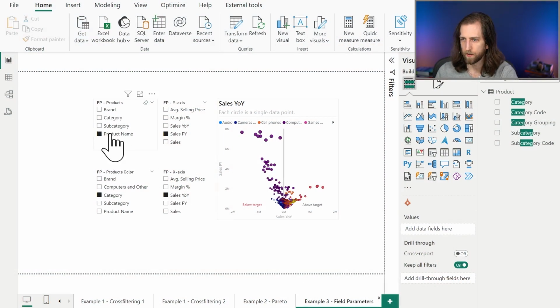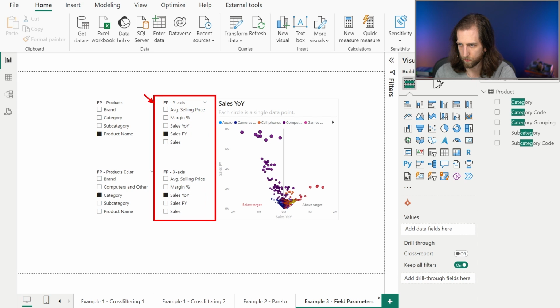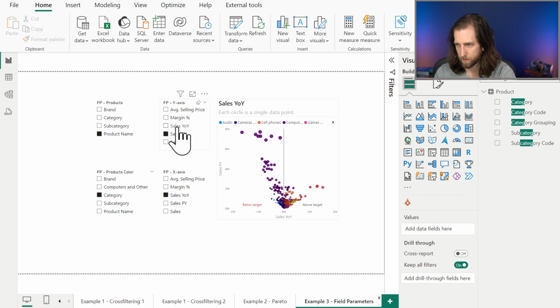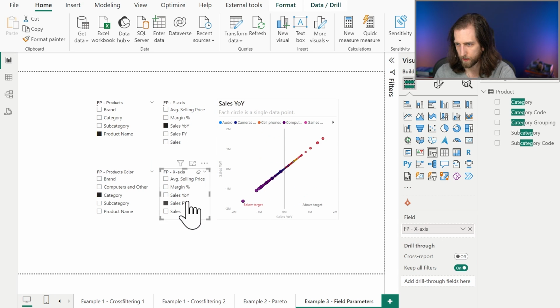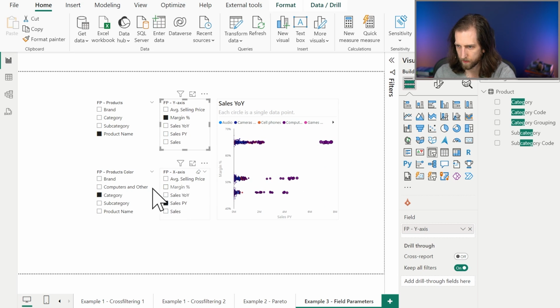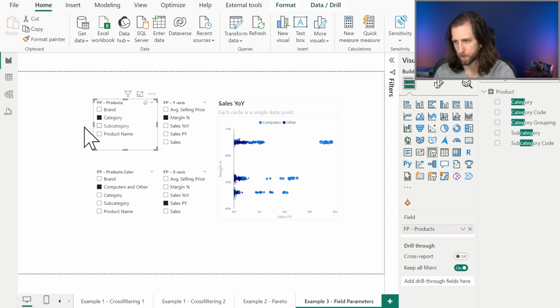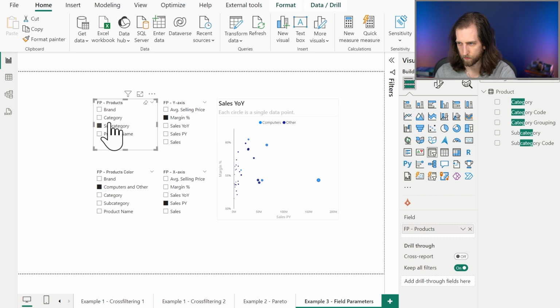In this example, we have 4 different field parameters. First, 2 that have been created for different dimensions, dynamically selecting how we're breaking out the data and how we're coloring it. And then 2 field parameters that are controlling both the y-axis as well as the x-axis. This allows us to, for instance, change the axis so we're looking at it in a different direction, or even incorporate different measures like looking at the margin, coloring this in a different way, or even breaking it out by different categories. If we're looking at it by subcategory, brand, and so on.